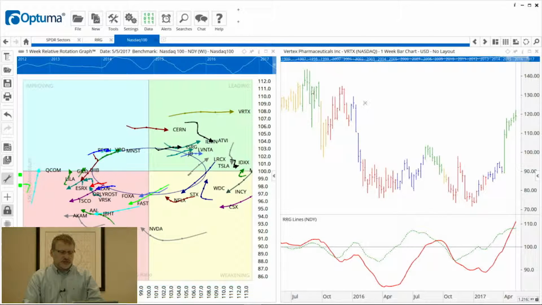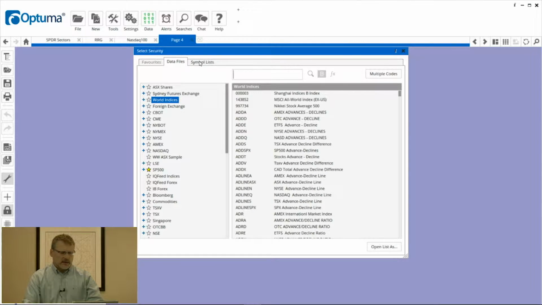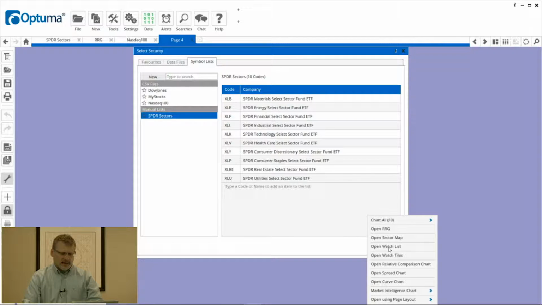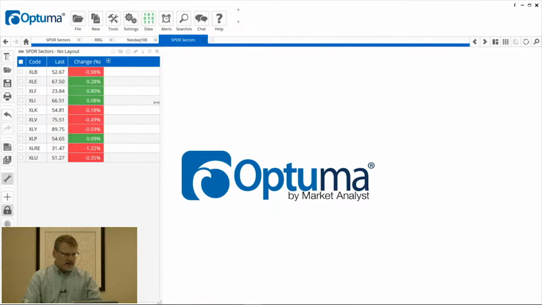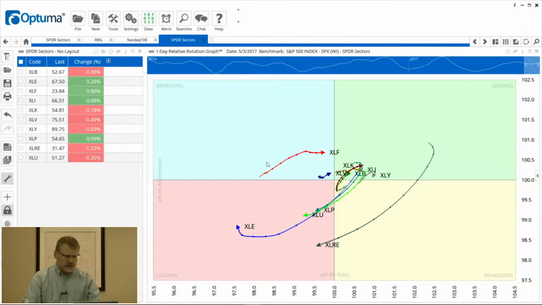One other example I'd like to show you is opening RRGs from a watch list. So I'm just going to add a new page, double click, and I'm going to open up a watch list from a symbol list. This is a manual list that I created of all the SPDR ETF sectors, and I'm going to open the list as a watch list. And then from there, I can click the Open List As icon and open up as any type of chart, including an RRG, and that will open up that list on the right-hand side.